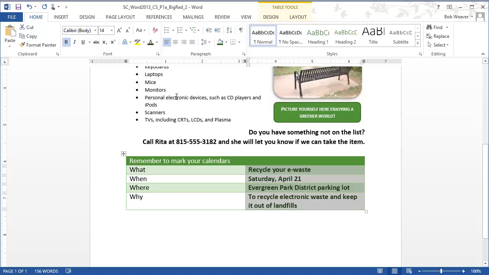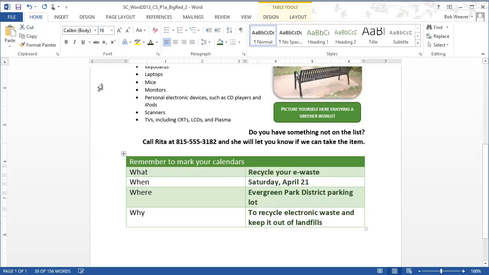And the last thing I want to do is format all the text in the table to be 16 point. So again, I will select the entire table and change that font size to 16 point. Okay. This Evergreen Park District parking lot has a wrap there. Now at some point, did it tell us to make sure it fills the table?